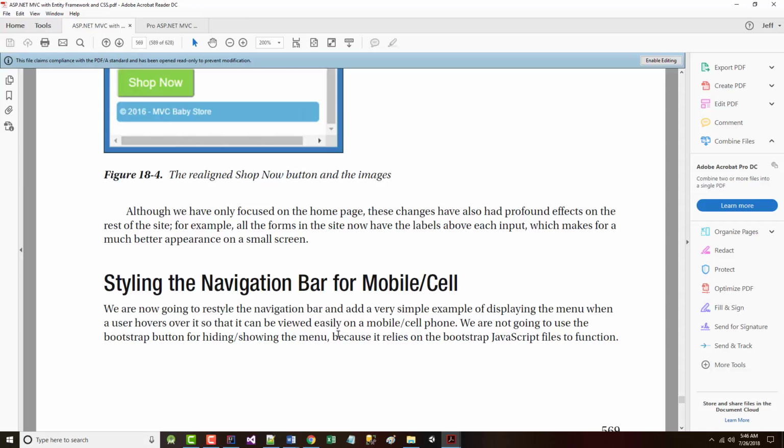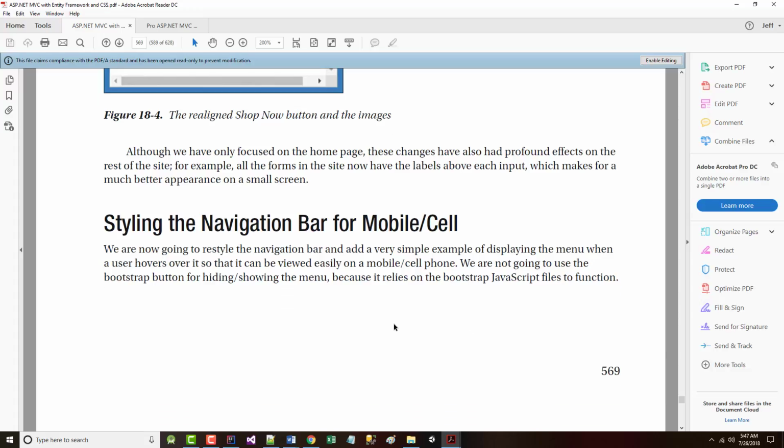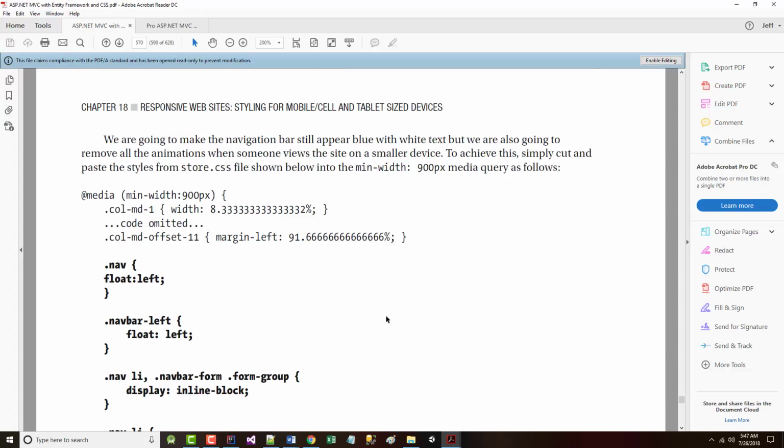All right, styling the navigation bar for mobile. We are now going to restyle the nav bar and add a very simple example of displaying the menu when a user hovers over it, so it can be used easily on a mobile device. We're not going to use the Bootstrap function for showing and hiding the menu because it relies on the Bootstrap JavaScript files to function. Why they made that decision, not sure, but they made that decision.